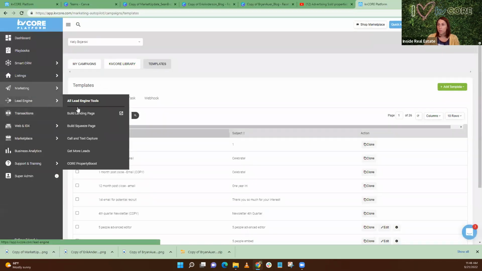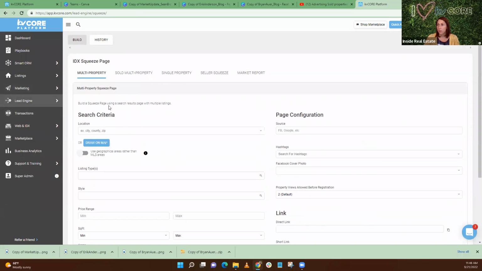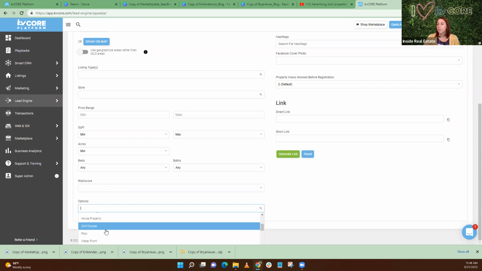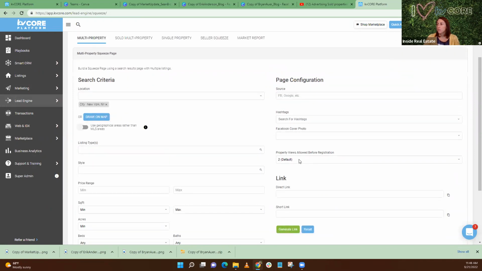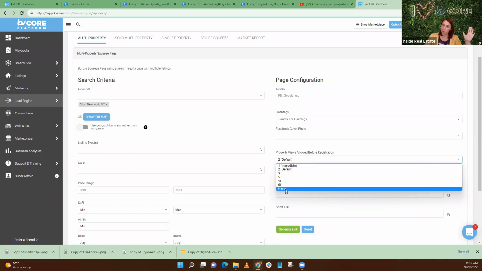So in your lead engine, build squeeze, obviously you could make a squeeze page for, I forget which MLS this is connected to, New York, for all of the pool homes. And this is something to think about. Usually with squeeze pages, I'm making them sign up immediately. But if you think about it, you're sending this out through kvCORE. They're already in kvCORE. So it's kind of annoying to make them sign up again. So depending on where you're putting your squeeze, you might want to do never, which is what I would do for this particular squeeze.